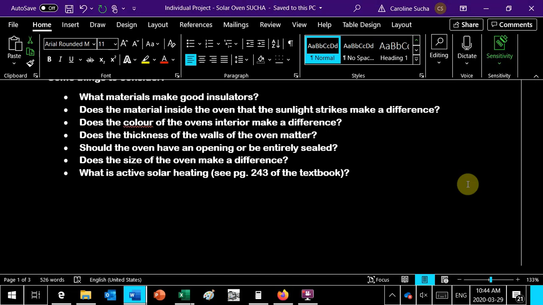Does the material inside the oven that the sunlight strikes, so that the sun actually hits inside the oven, does that make a difference? Do you want to have maybe colors that absorb a lot of energy, or do you want to have colors that reflect a lot of energy, or any other objects that absorb or reflect energy? Something to think about.